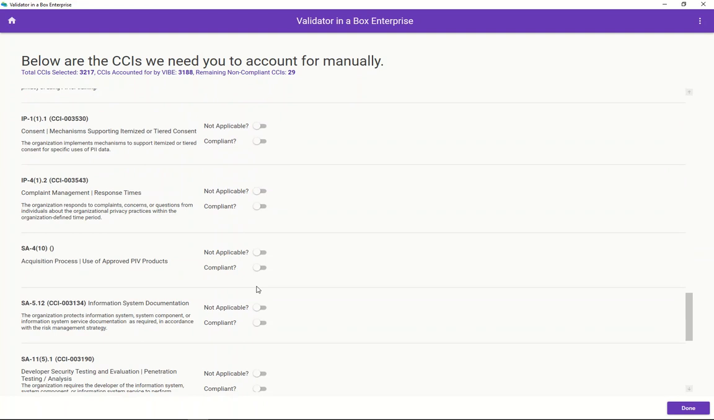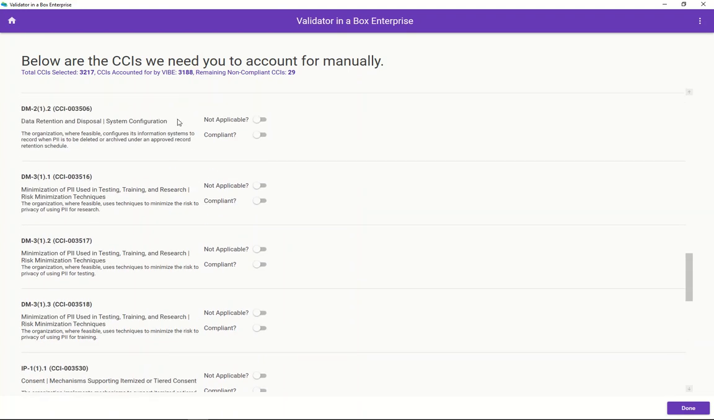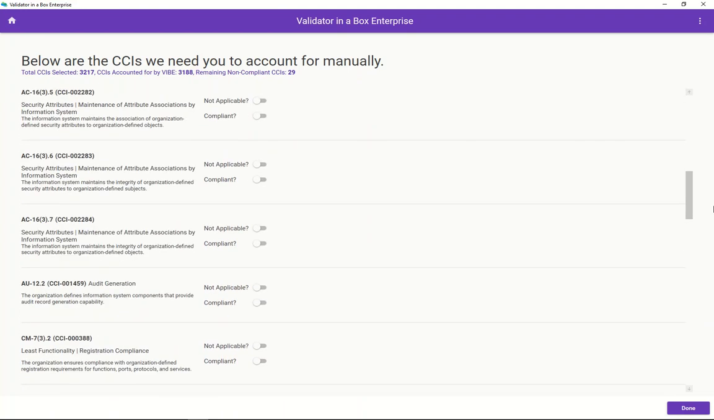That would take the workload from an initial moderate-high system, which had 3,217 CCIs, with 3,188 of them handled by your answers to the questions and the plans, policies, and documents, and that left you a total of 29 that you need to answer in here. And the questions are the same as any other test case.